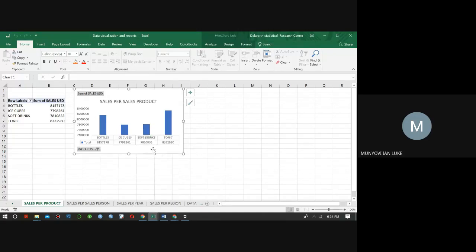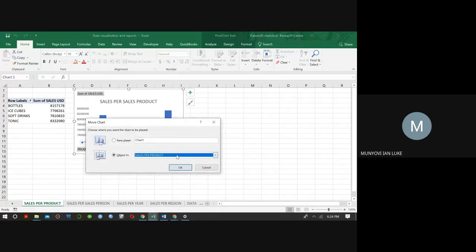So I'll click on move chart, and then I get this prompt. Again, it tells me that the object is in sales per product. This chart is in the sales per product sheet, that's why you're seeing object in sales per product. But we want this object to be in the dashboard. That means we want to move this object from this point to the dashboard sheet.